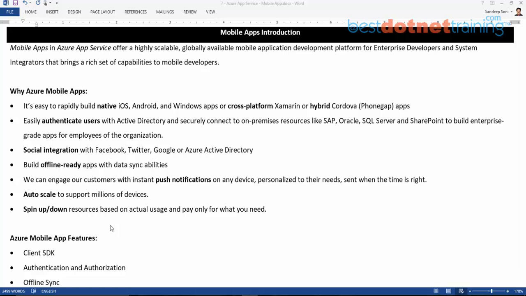Now, Mobile Apps in Azure App Service offer a highly scalable, globally available mobile application platform for enterprise developers and system integrators that bring a rich set of capabilities to mobile developers. See, basically, first and most important thing is we want high productivity in development. Mobile apps provide us ready-made functionality in many cases, which we can simply make use of by enabling them and integrate into our application. That is one major aspect, no doubt about it.